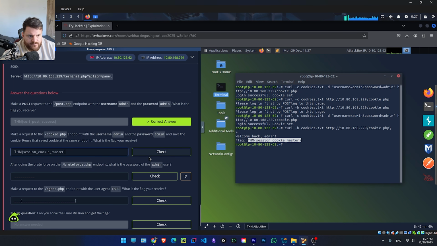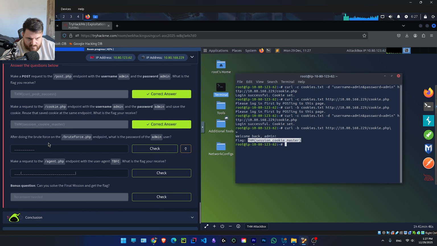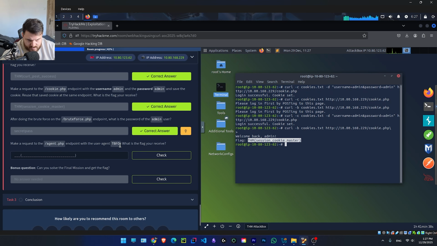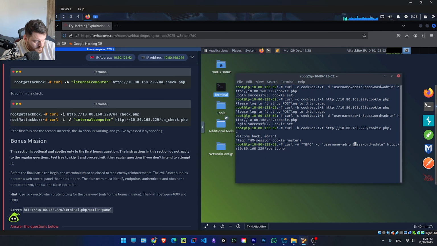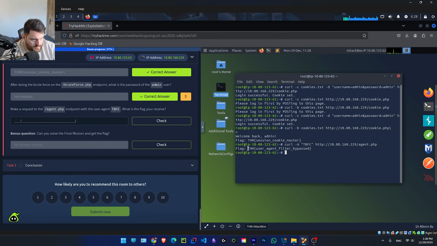Session cookie master. After the brute force, what is the password for the secret pass? Make a request to the agent PHP endpoint with the user agent TBFC. What is the flag you received? We delete the credentials also. We just go like that. And we have it here.